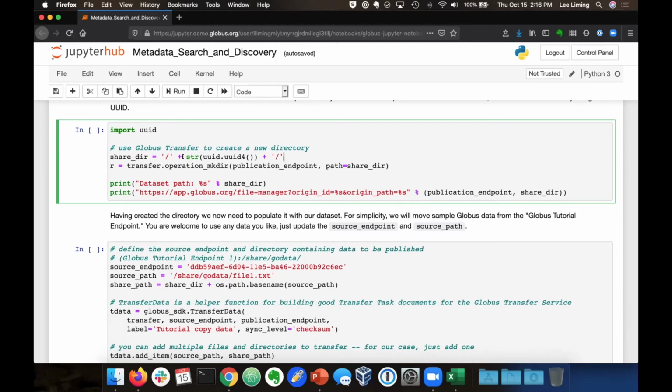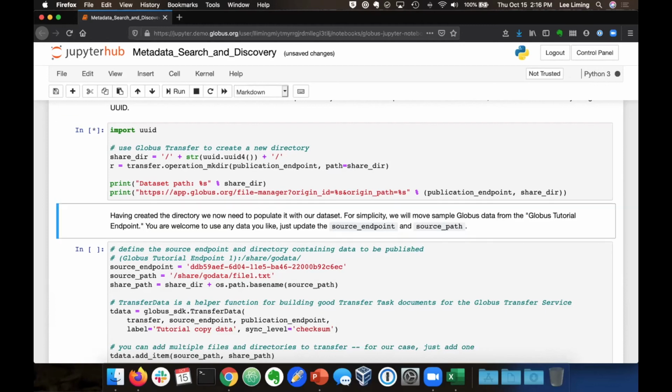And let's see. Before I do that, I'm going to create a directory. This is very similar to what Vas did in the previous session. In this case, I'm just going to generate a random UUID. I'm not even going to base it off of my UUID. I'm just going to create a brand new one that's never been used before, in all likelihood.